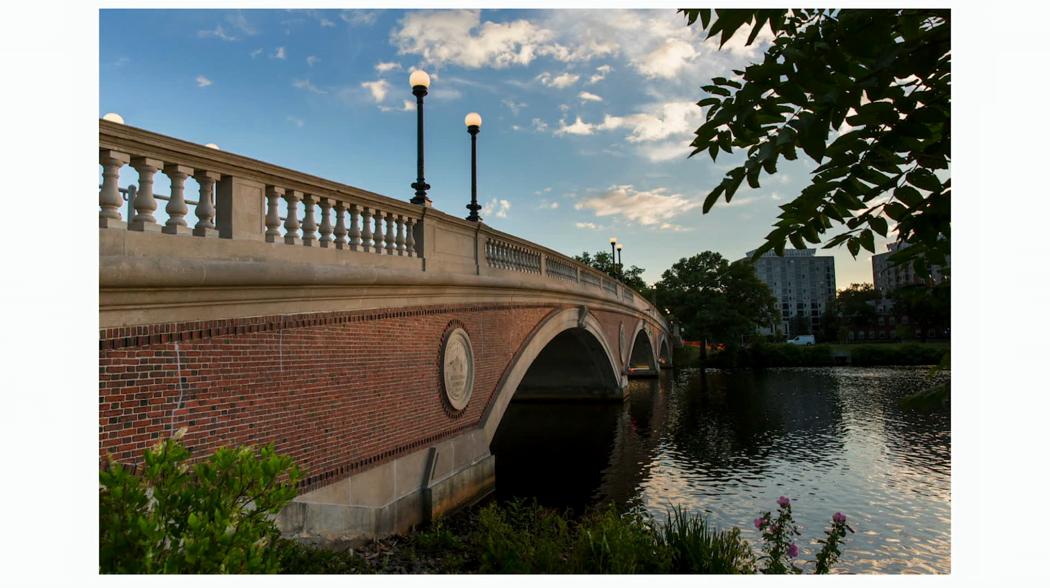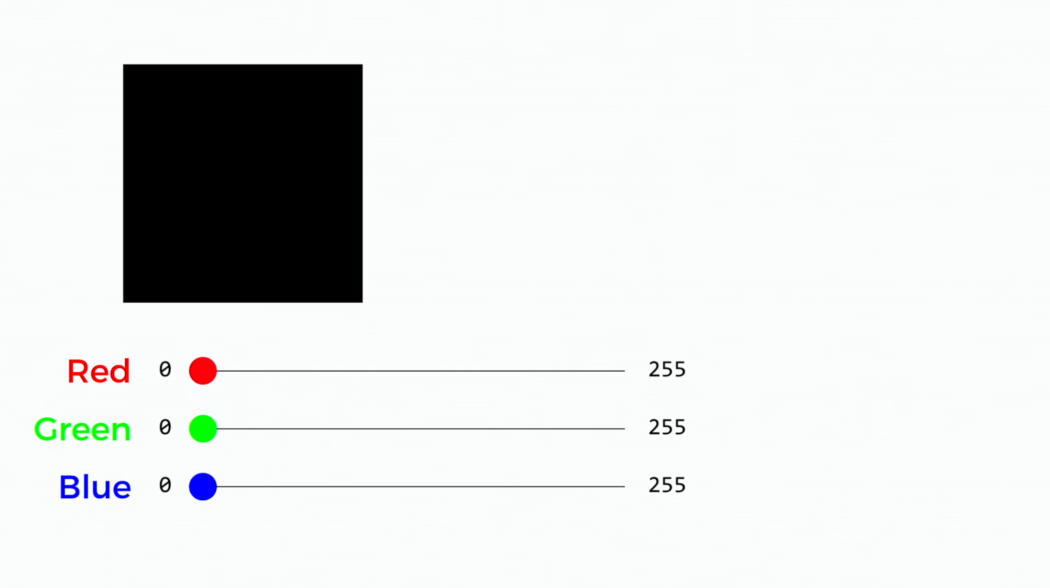But how do you go about applying filters to images at all? Well, every image, remember, is just a sequence of individual pixels arranged into a particular grid. And how do we represent a pixel? Well, on a computer screen, every pixel has three values, which we might call channels: a red channel, a green channel, and a blue channel, where those values range from 0, meaning none, to 255, meaning the maximum.